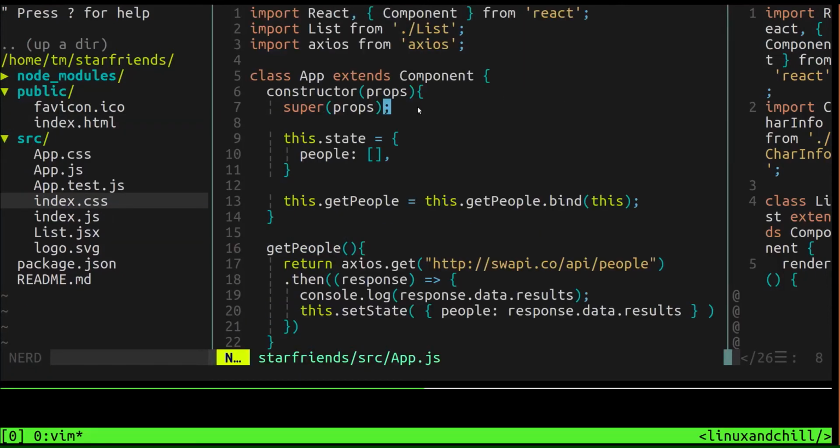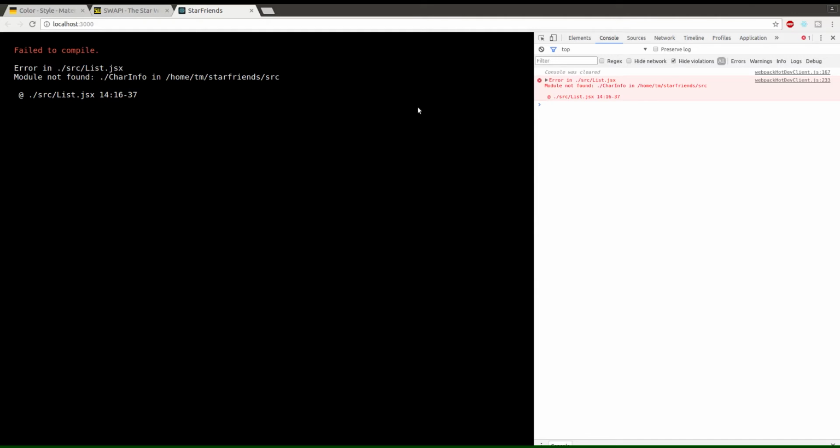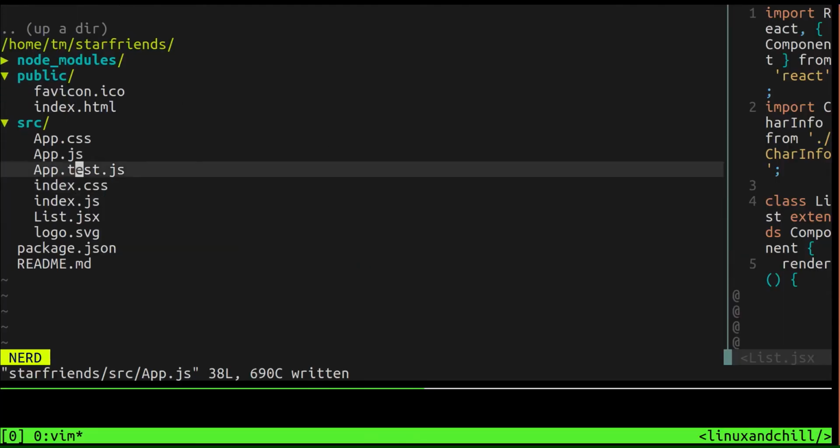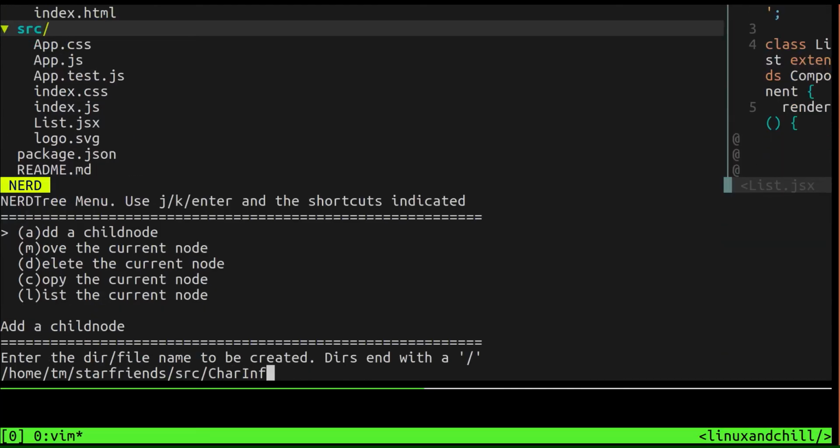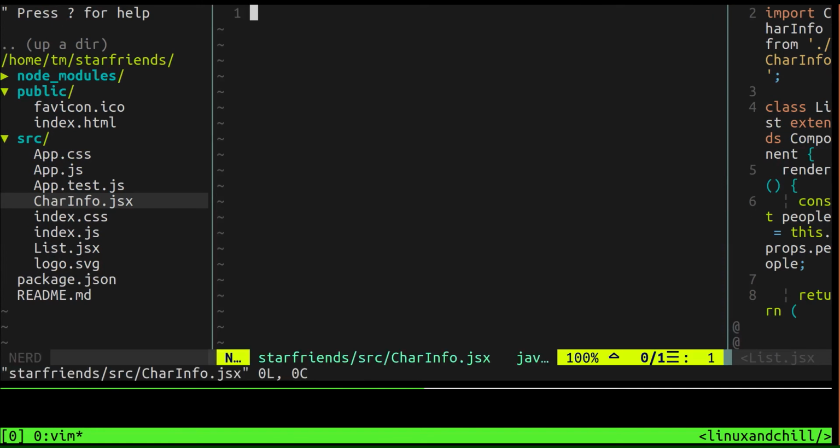All right, so we're back. Let's close this parent component here, the main component, because we don't need it. As you remember, we still have an error here because we haven't created this character info component. So let's go ahead and do that. We'll say char info.jsx, open that up, and, well, you know what? I'll just type it out again.